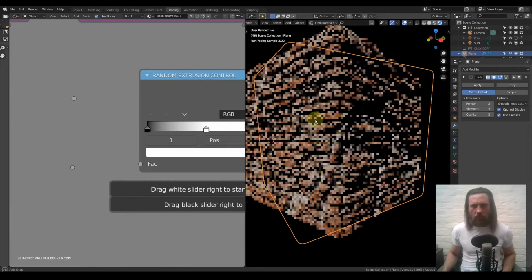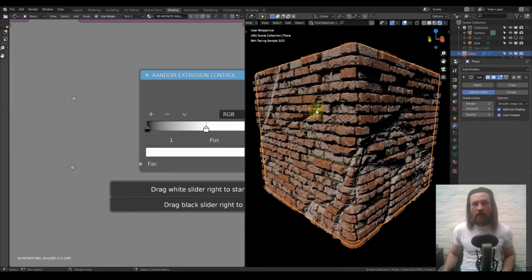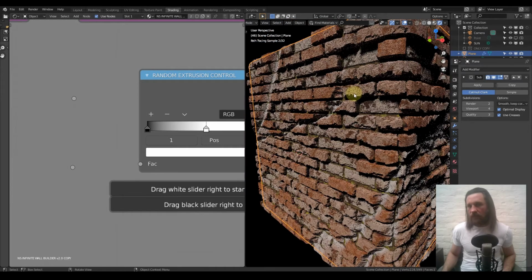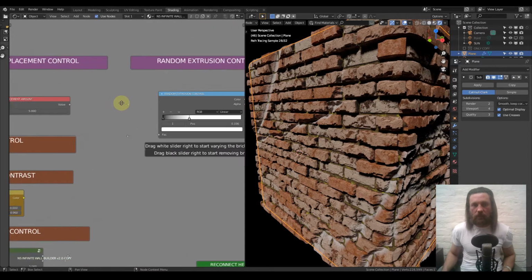Random extrusion control. This one is about the variation of the height, or the extrusion amount, of individual bricks. So as it says here, drag the white slider right to start varying the brick height, drag the black slider right to start removing the bricks. Because the white slider here is quite close to the black, there are quite a few bricks at close to full extrusion of the displacement amount we've given it, which is 1.